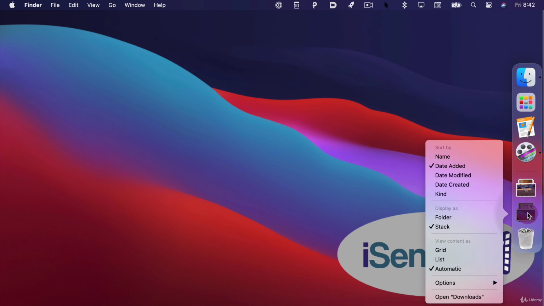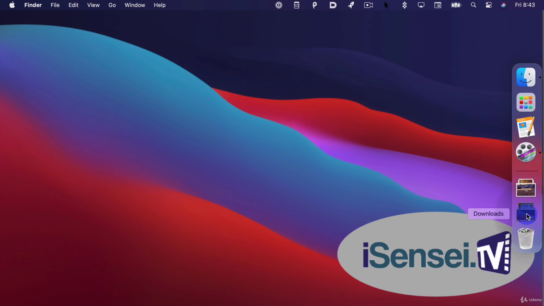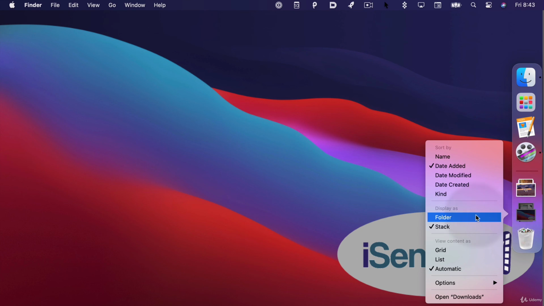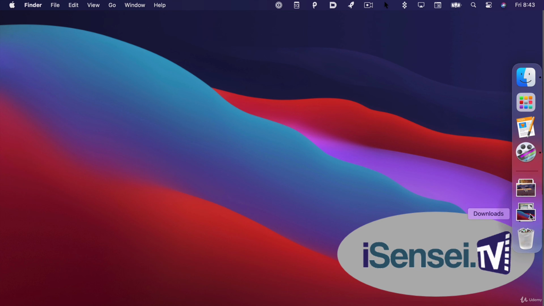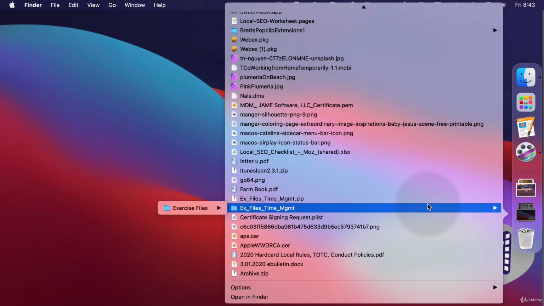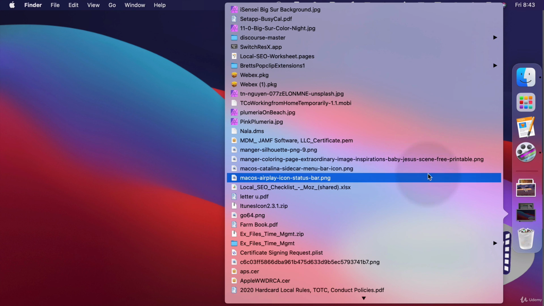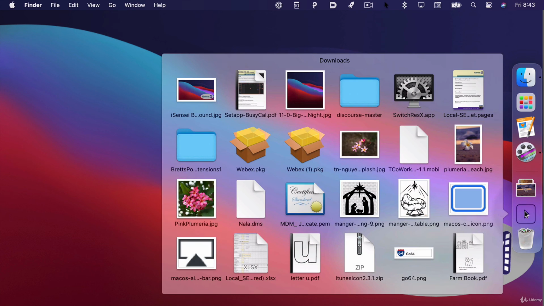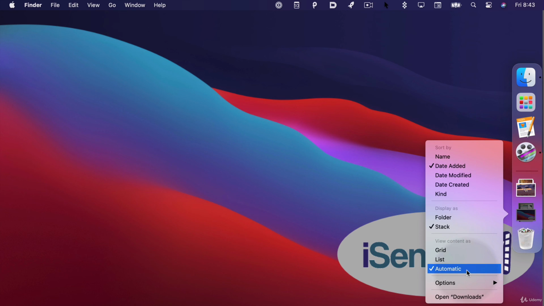Okay, let's look at something else. View content as grid, list, or automatic. Right now when I click on the Downloads folder, it gives me a grid of all the items. And that's kind of a nice way to get an overview of everything that's in this folder. If I change this to list, when I click on this, I just get a list. So if you've got a lot of items, this one might be a good way to go. I tend to like the more visual methods, so I'm going to choose either automatic or grid.